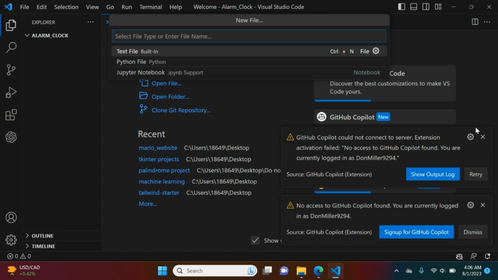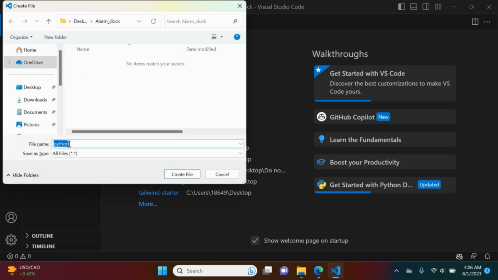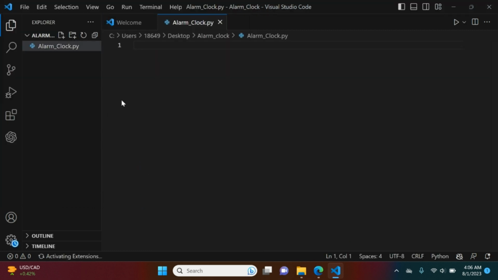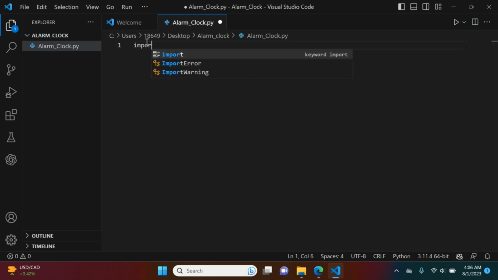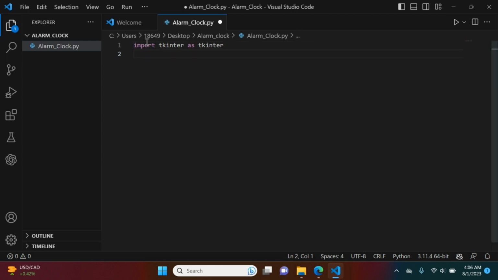Next, we're going to create a new file. You're going to type Python as language. I'm going to save this as alarm clock.py. Okay, now that we have our file open, we're going to import our library: import tkinter as tk. Remember, Tkinter is a library that creates graphical user interfaces. We're going to import time.